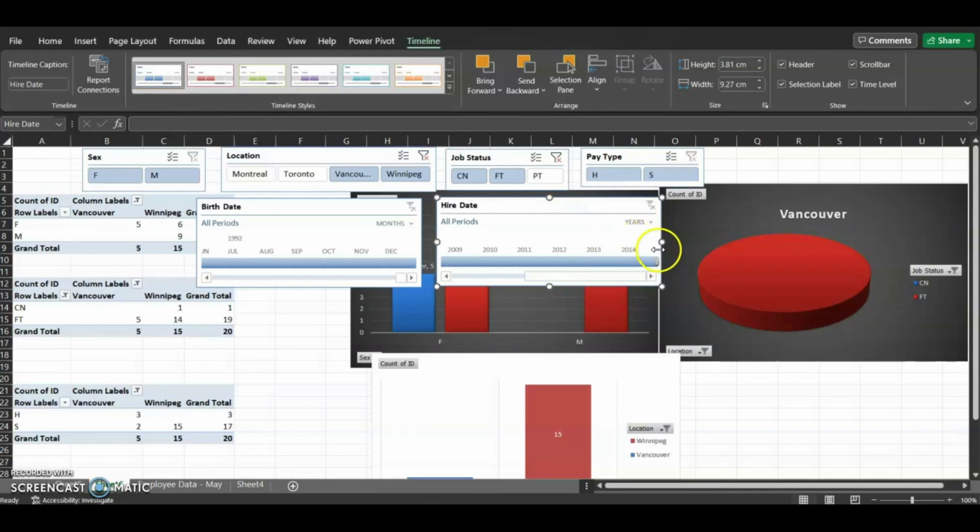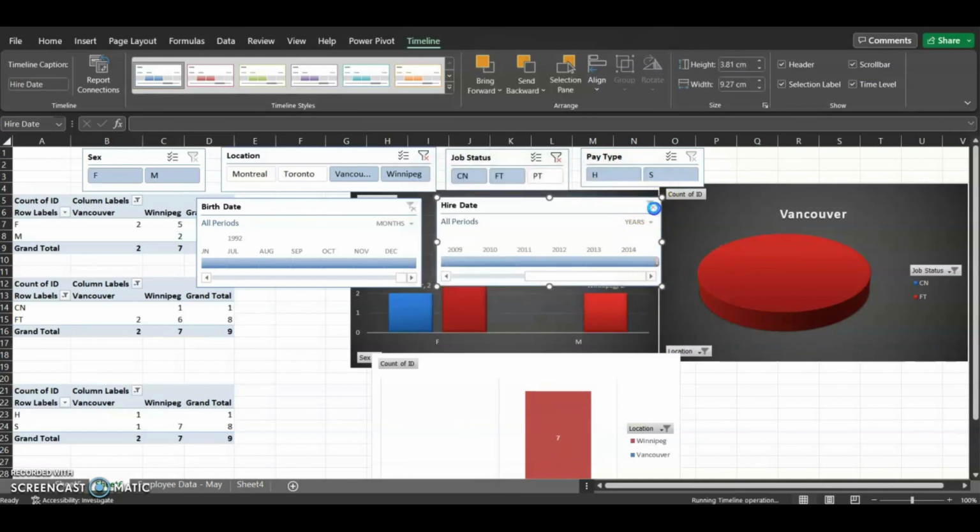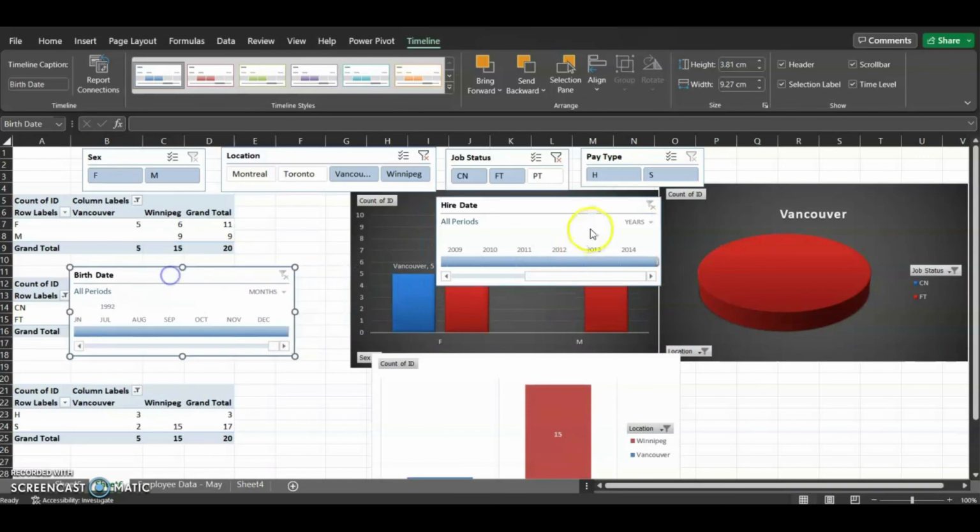So if I choose years right now, I can filter on hire date year on my data and have the charts also updated. But I need to come here again and select all the pivot options so that when I make a selection there, it reflects on all the data. So this is what I'm saying. Let me move this apart.